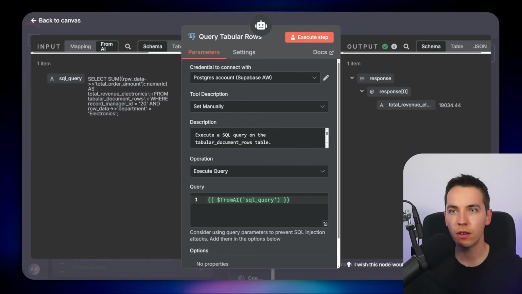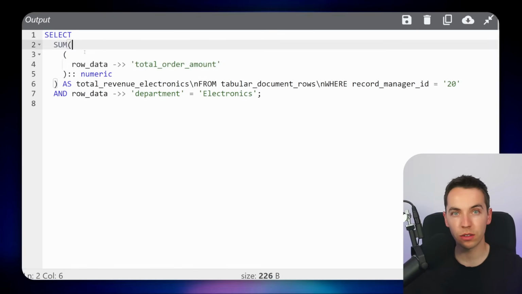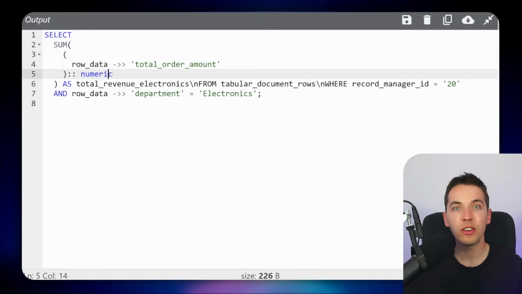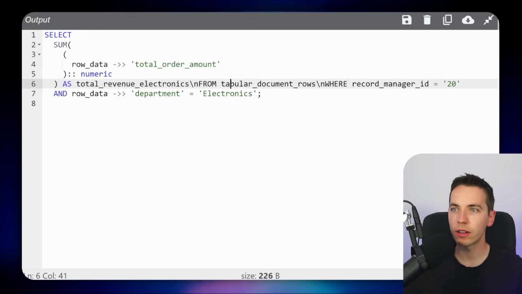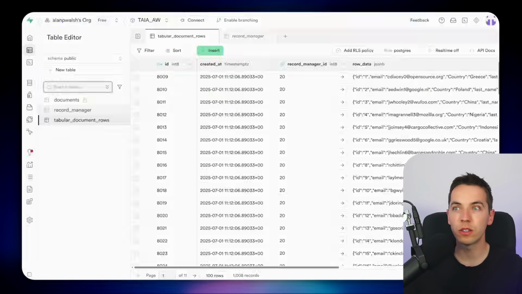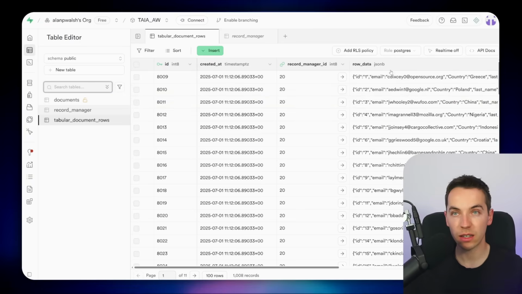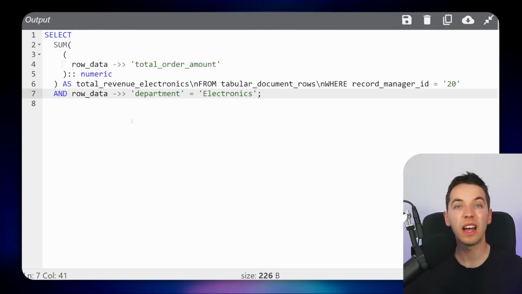If you understand SQL, you might find this part interesting. I've just pasted this into a SQL beautifier, but if I look at the sum, I see we have select sum, and then we're getting this row data and querying the total order amount field from within that flexible data structure that we have over here. And then the AI is casting this data into a numeric data type, so it's guessing that this data is a number. It's calling the field that, which you can ignore. It's taking it from this correct table, where the record manager ID equals 20 and where row data department equals electronics. So again, it's querying the flexible JSONB data structure there, and then coming out with a successful response.